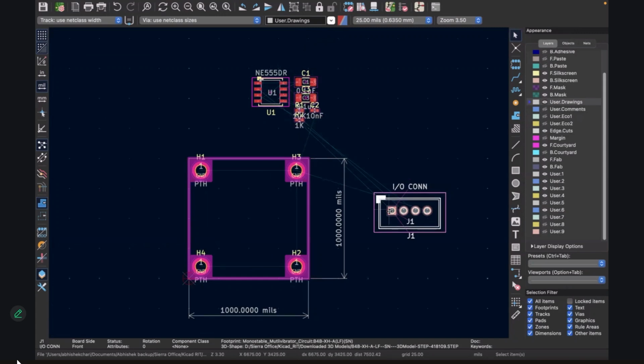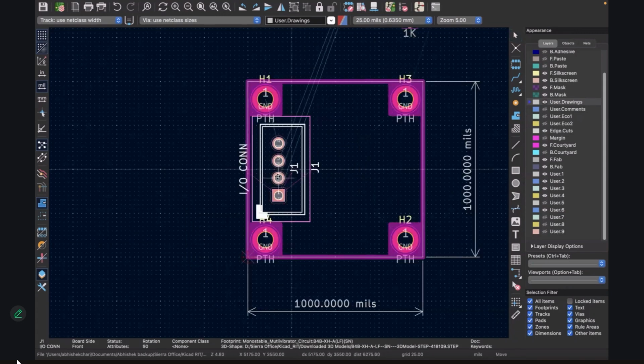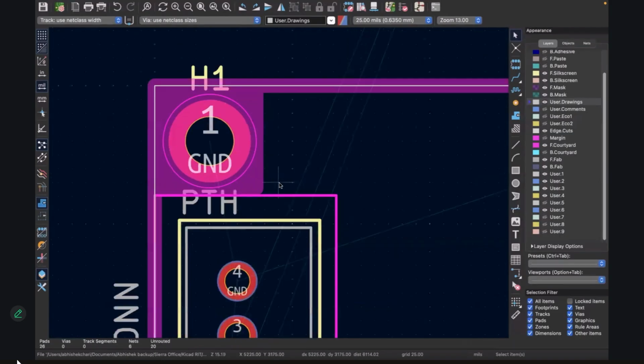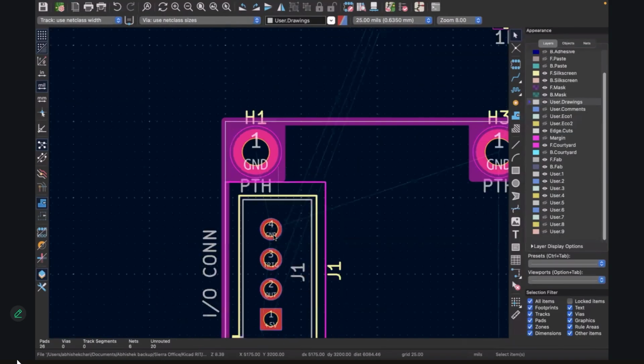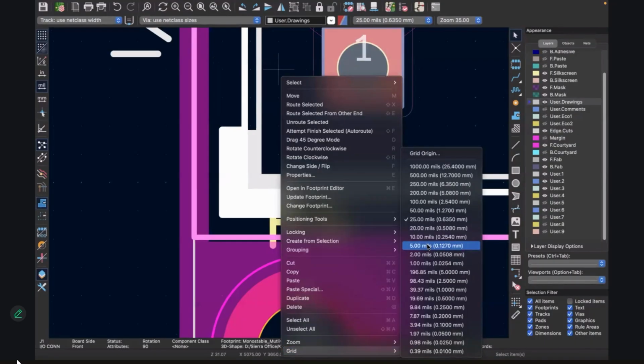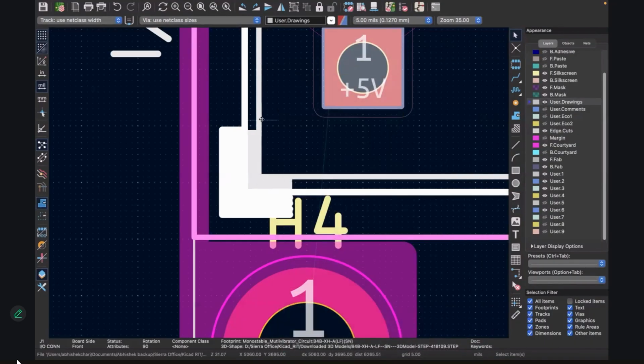Start placement with connectors. Rotate and place them with 10-15 mil clearance from the board edge for assembly safety. However, through-hole connectors can be closer, but SMT components need space. Switch the grid to 5 mil for finer placement of small footprints and passives.